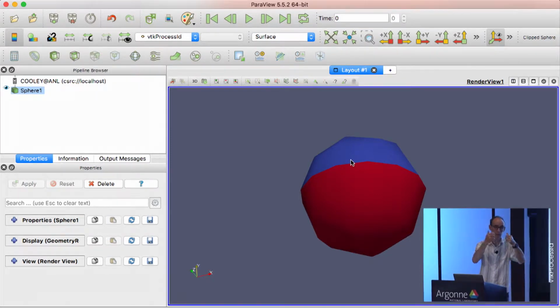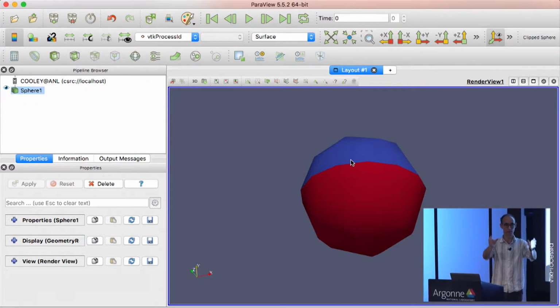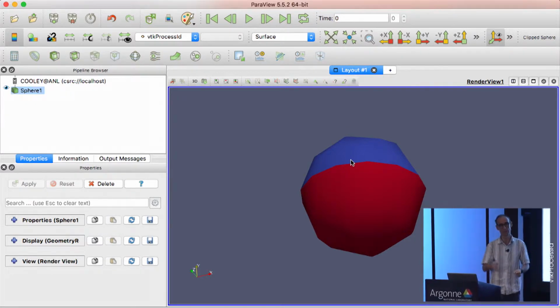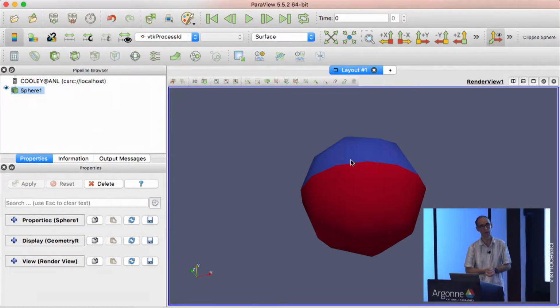The sphere source is written such that when it runs in parallel, it generates the individual piece on each node. If we had 4 nodes, you'd see 4 different colors.